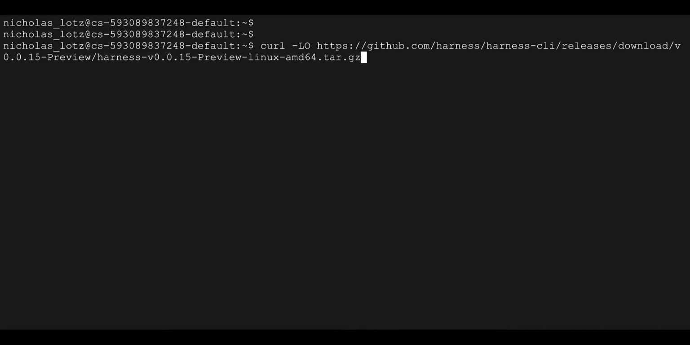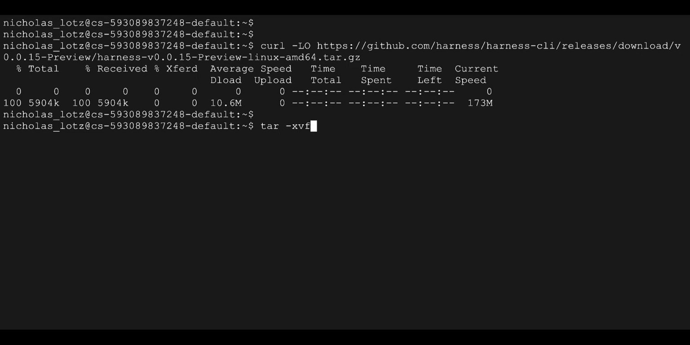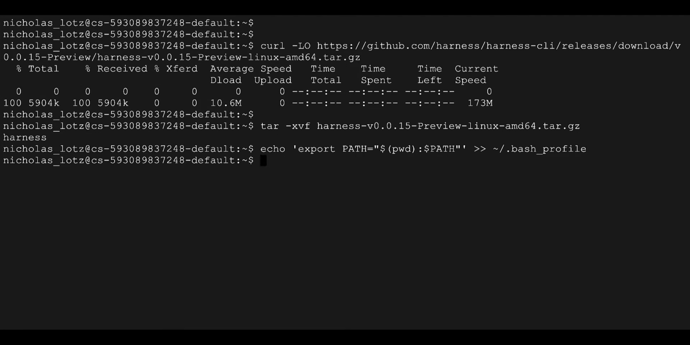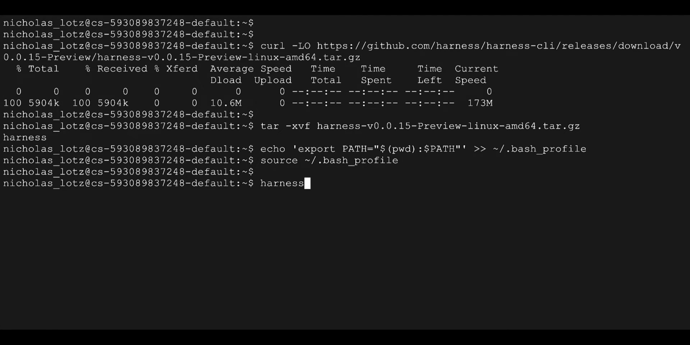So we'll start by pulling down and unpacking the CLI package. It's a fairly lightweight Go binary. Then we'll add it to our path variable for easy execution. And after we've done that, Harness version gives us an easy check that it's working and at the version we want.